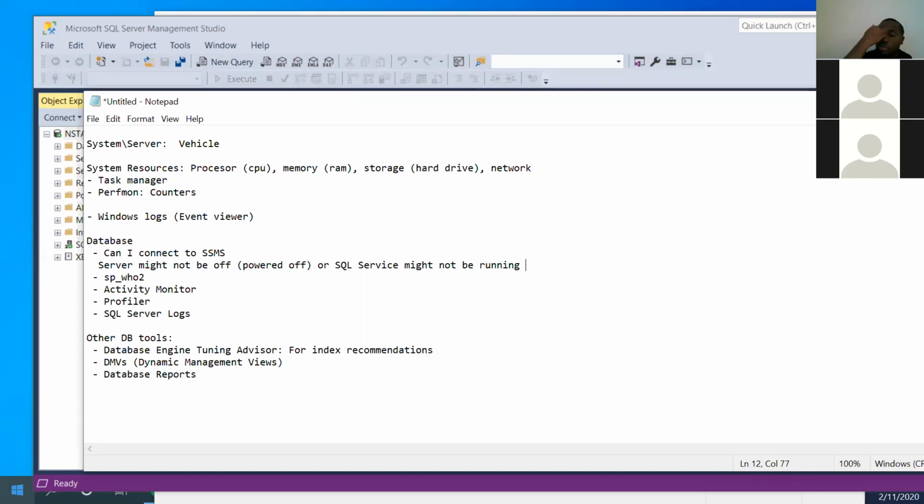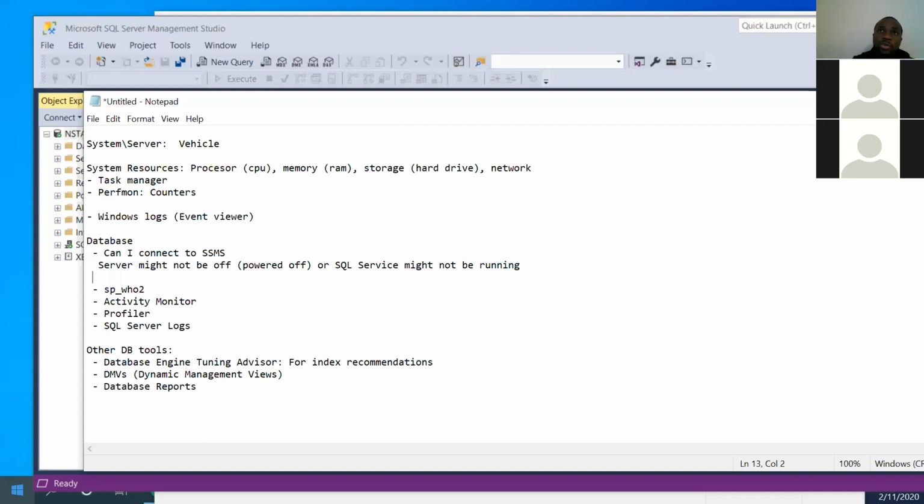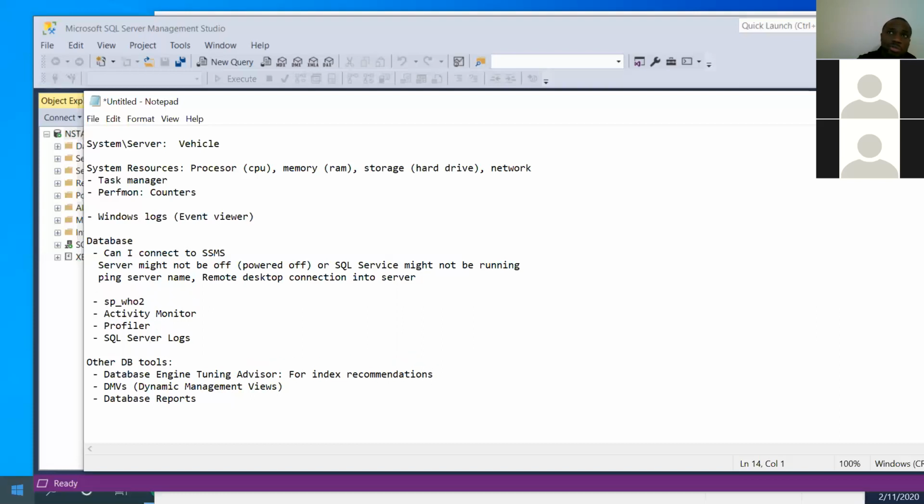How do I make sure of that? You can try to ping the server name. You can do a remote desktop. So I'm giving you the symptom and the troubleshooting steps. We're going to go through this 1,001 times before this class is over, so you know how to go through these things in your head without any help.